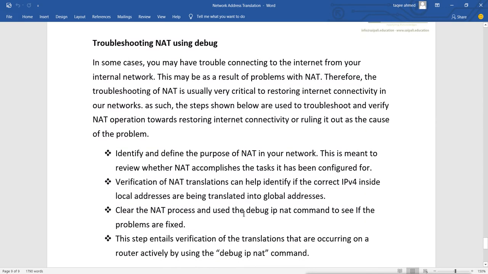Now, troubleshooting the NAT. When you face any problem, in some cases you may have trouble connecting to the internet from your internal network. If you're trying to connect from your internal, private IP to the internet and it is not connecting, this may be a result of a problem with NAT. That means your NAT is not working properly.